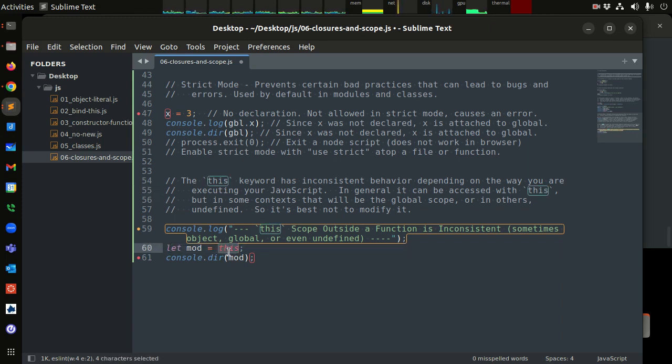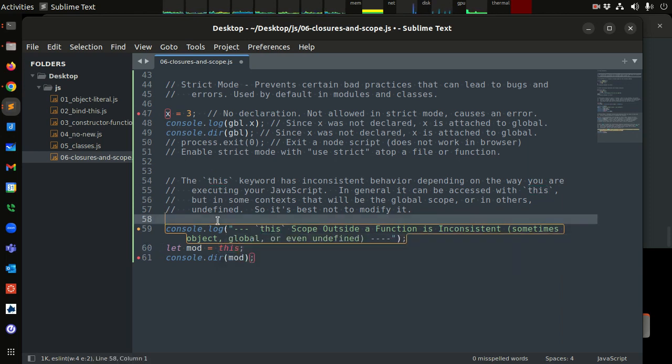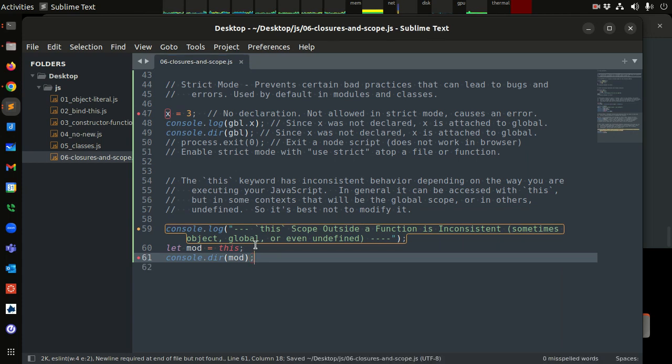But when you don't use this inside of a function, depending on the way you're running your JavaScript, that is to say, are you running it in a server environment like Node.js? Are you running it in the browser, different versions, etc.? Is it strict mode? These sorts of things can all change the behavior of what this means when it's not inside of a function or inside of a constructor or something like that. All right, so we can start and just explore what this is right now. So this scope outside of a function is inconsistent.